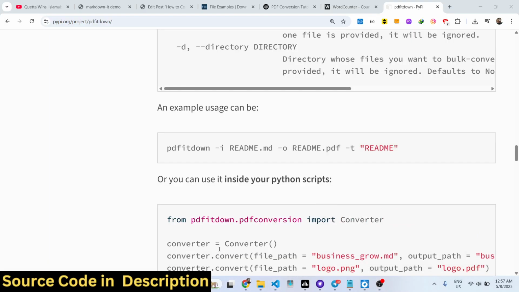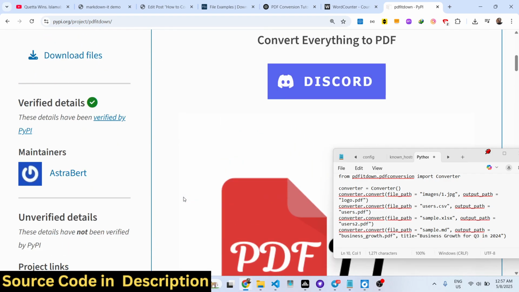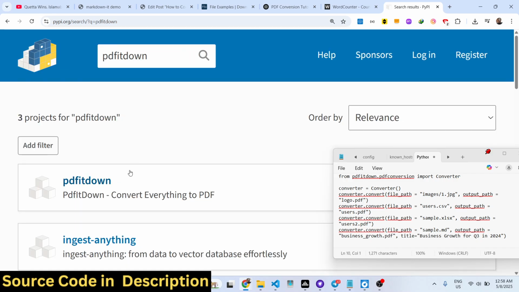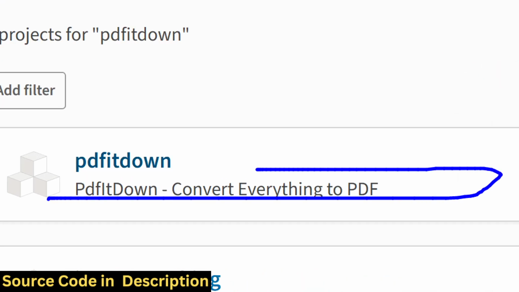So in this video I will show you a Python package which can convert any file to PDF. It's an all-in-one PDF converter for Python. Just search for this package, pdfitdown. This is actually the package here.